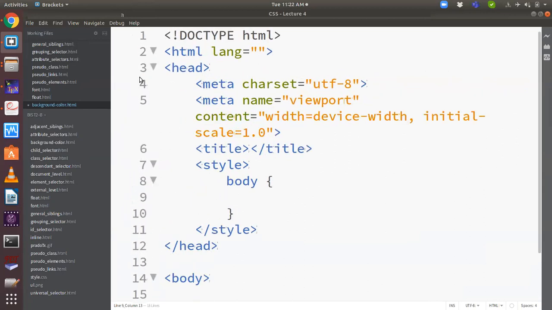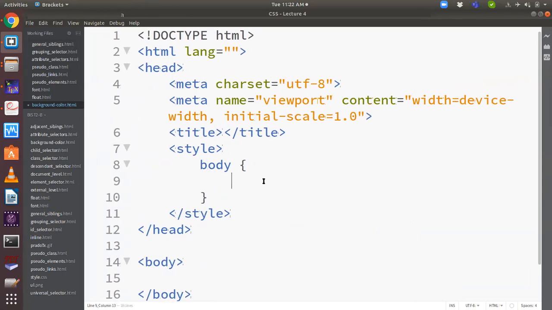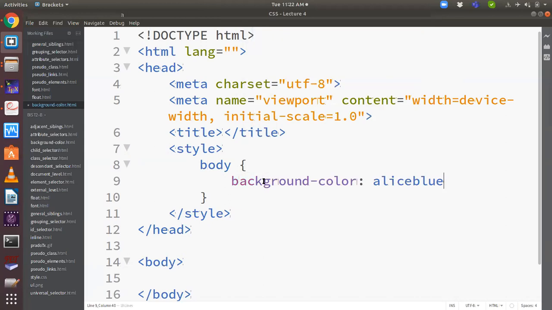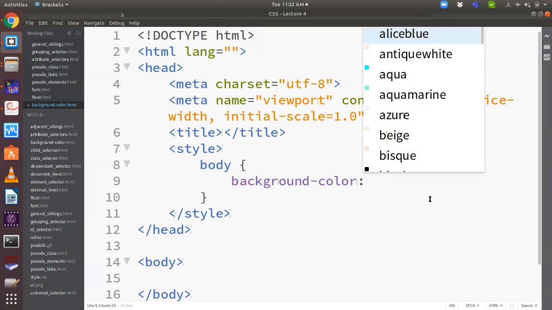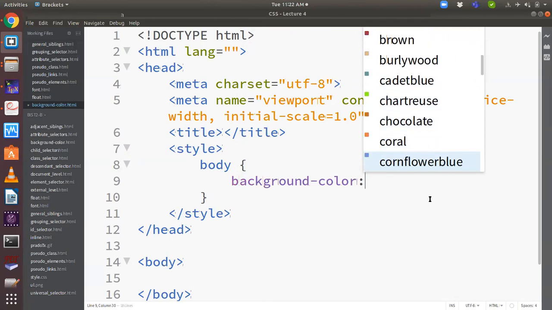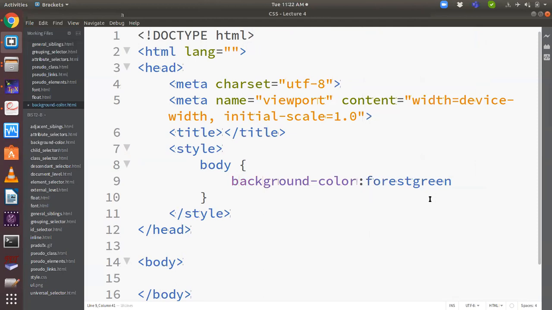I want students to see whatever I'm typing. So body, I'd say, then I say background. They bring different things. So I can say background color. Now, when I say background color, I can pick a color. See, these are the different words that you could use. I usually like the forest green, such a dark color.